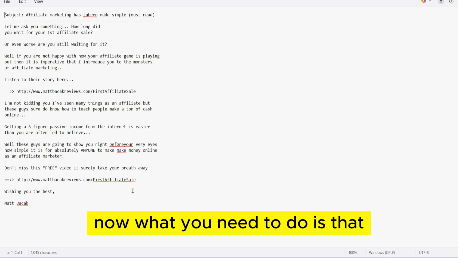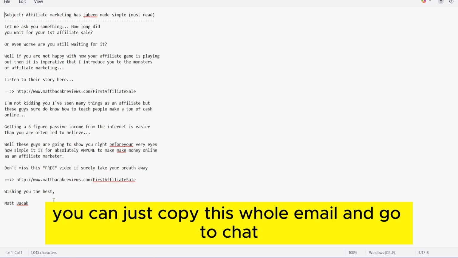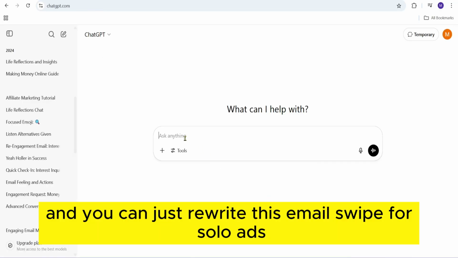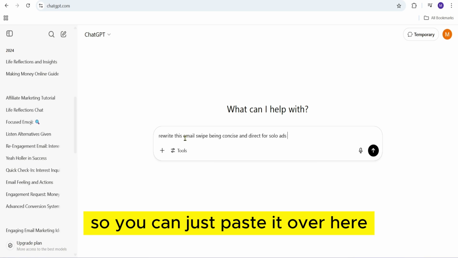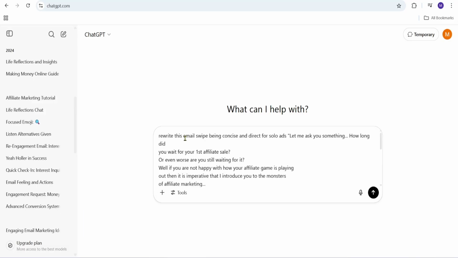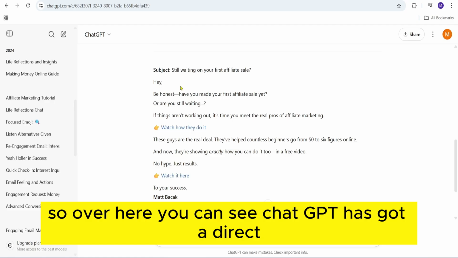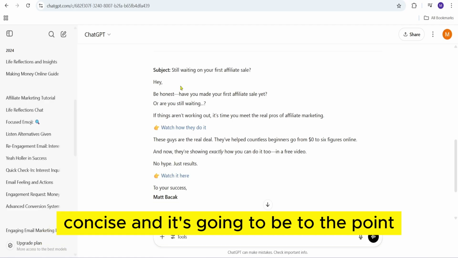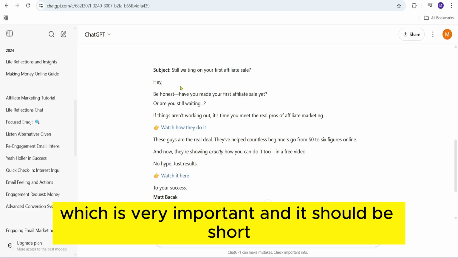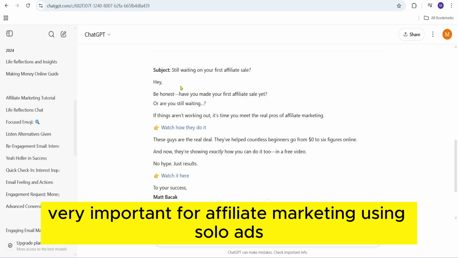Now what you need to do is that you can just copy this whole email and go to ChatGPT, and you can just rewrite this email swipe for solo ads. So you can just paste it over here. After that, you can change the links over here. So over here, you can see ChatGPT has made it direct, concise, and to the point, which is very important, and it should be short, which is very, very important for affiliate marketing using solo ads.